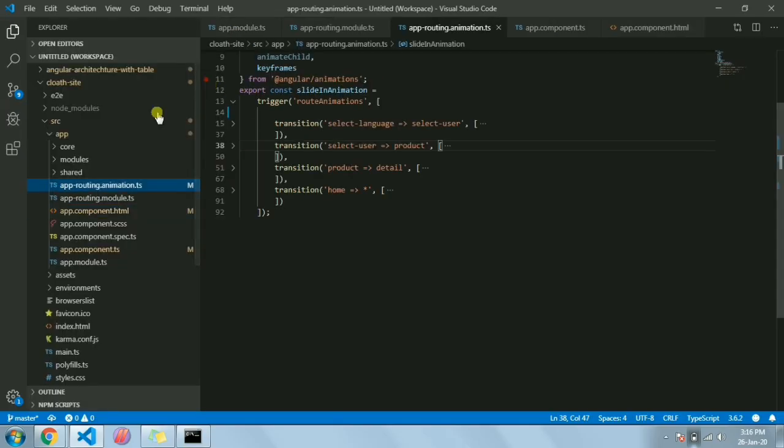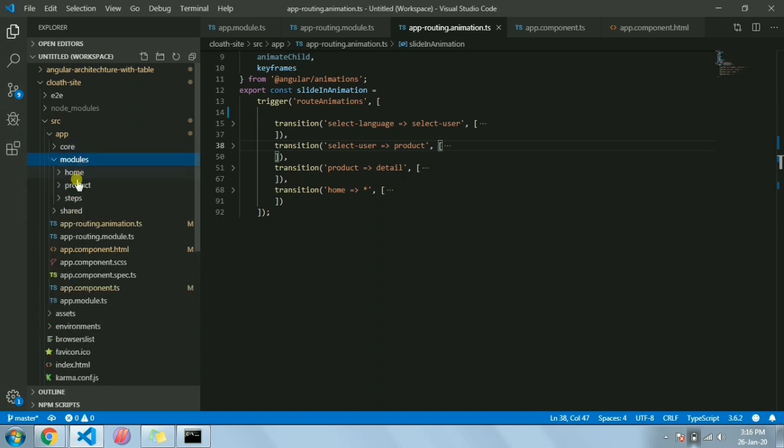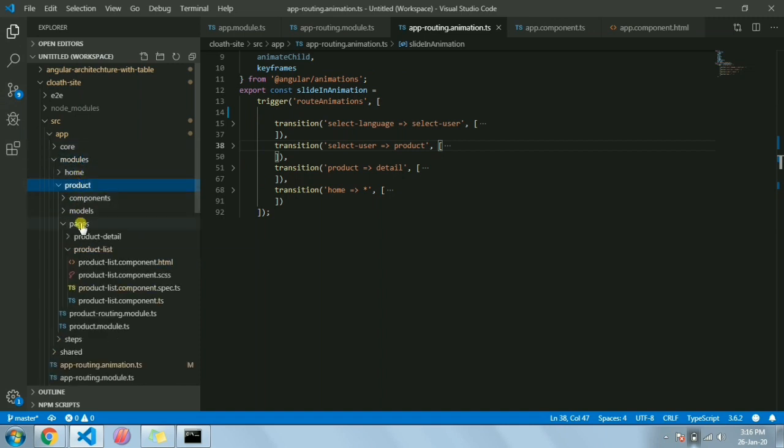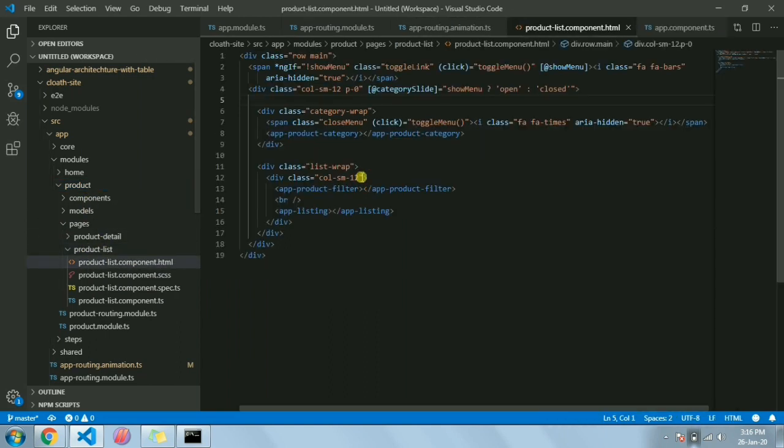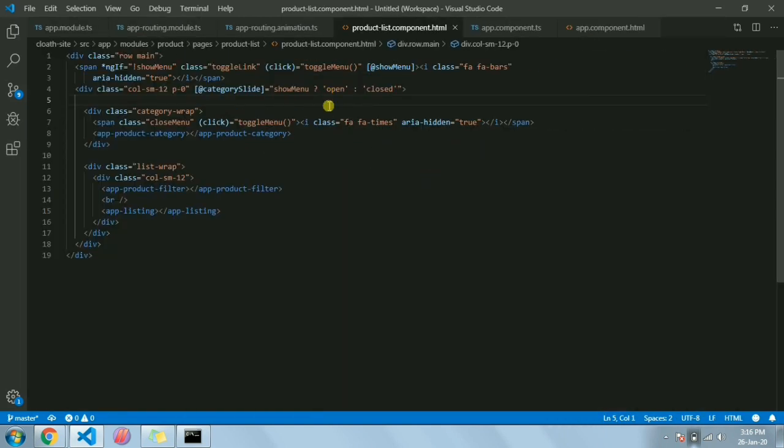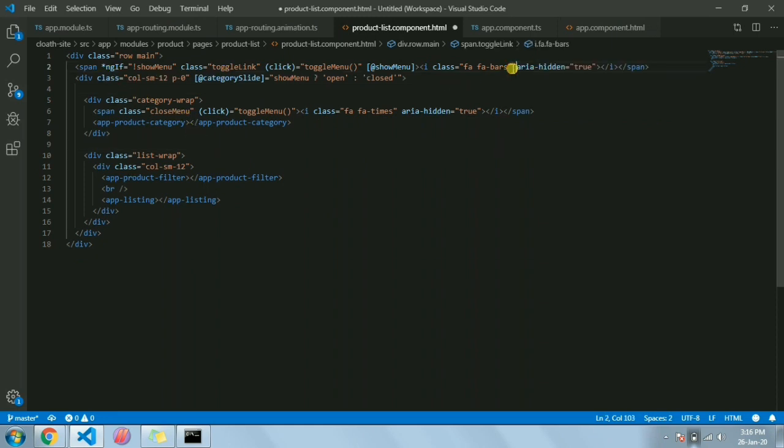We have another animation to show you. I have to go to the product page, right? So in the product page we have the product list. Okay, so this is the page. You can see we have this toggle menu, and here we have again this animation applied. Animation name is show menu.